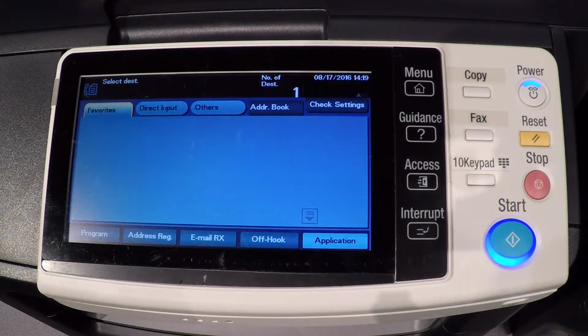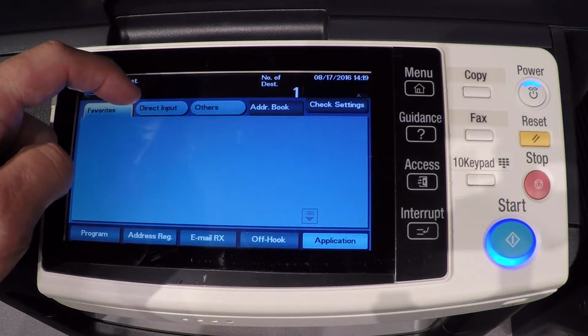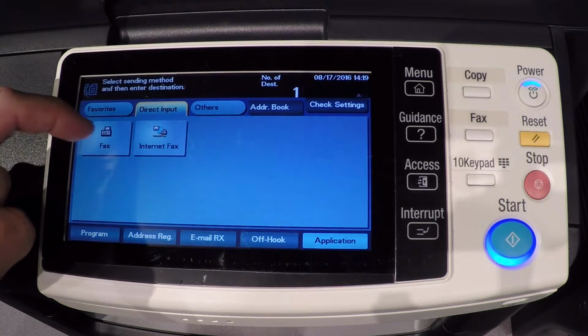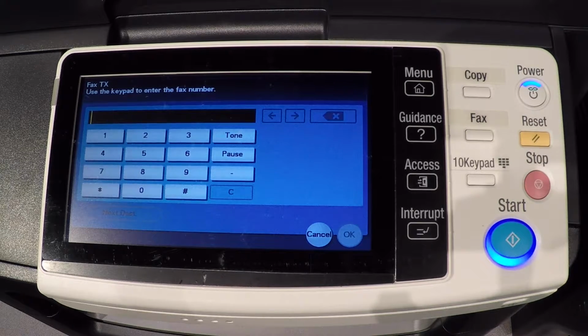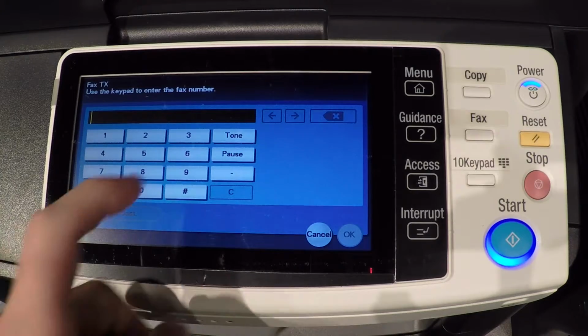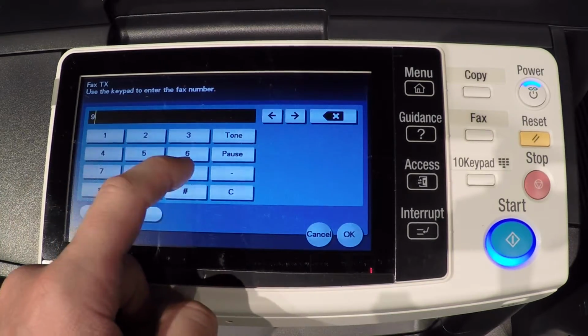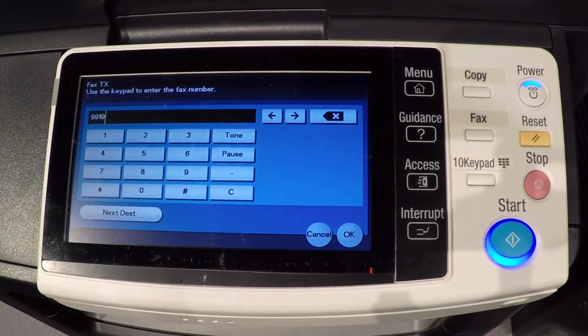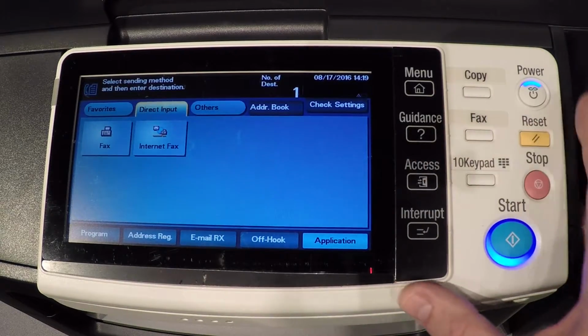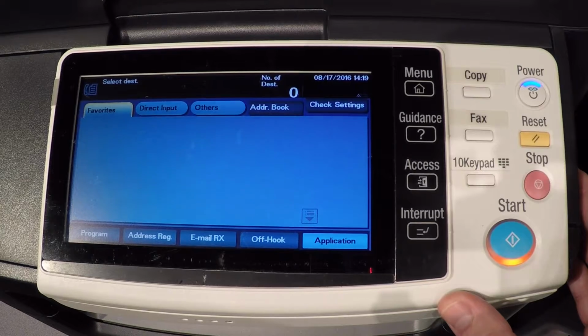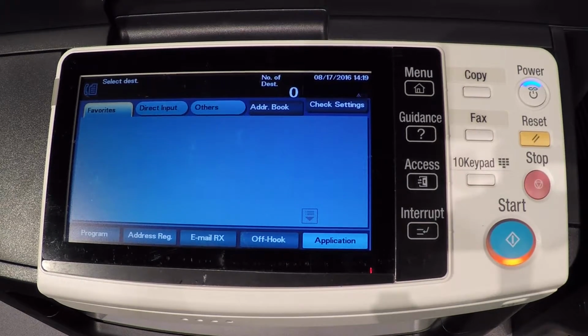If you need to send a fax and you do not have a little preset button for it, right beside favorites, there's a button that says direct input. You highlight this, you go to fax, and here's your keypad. And it's my understanding that almost all locations have to dial a 9. So however you dialed on your old fax is how you'll dial on this. So for instance, you dial 9919 and continue on. That's going to be how you send a fax with these devices.